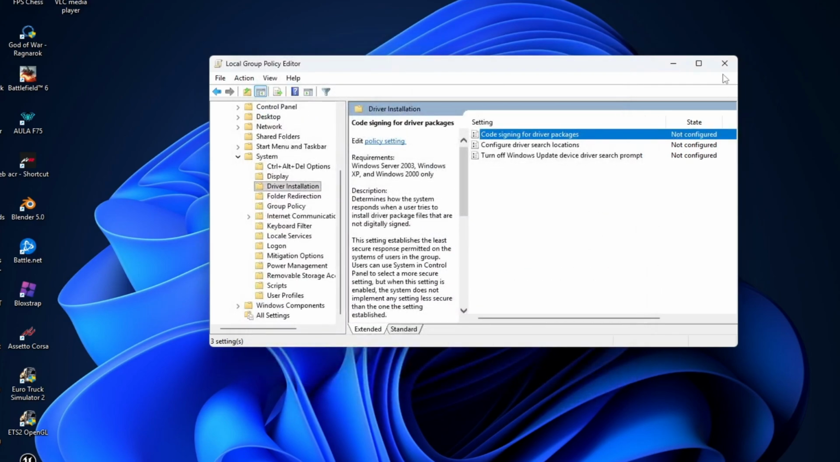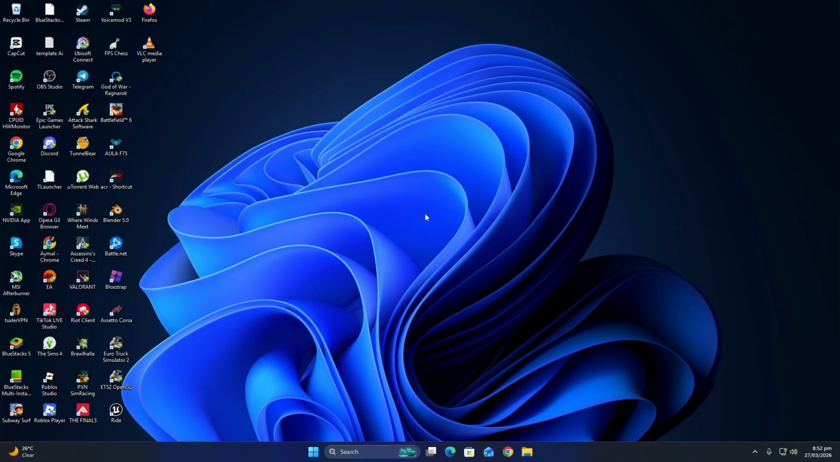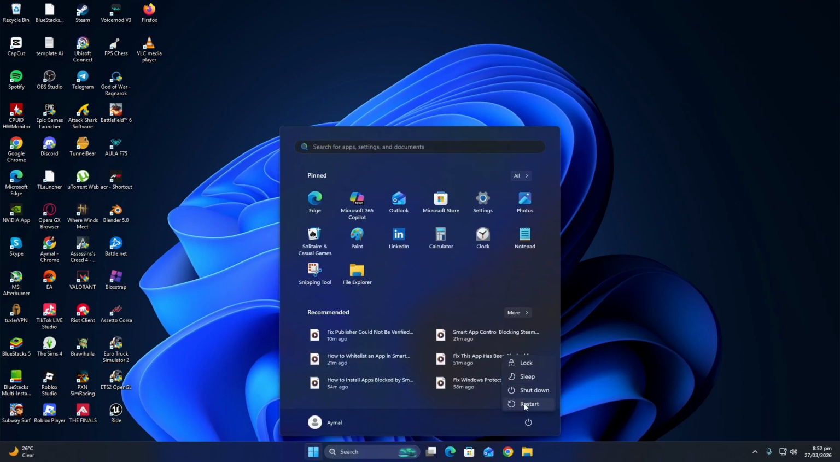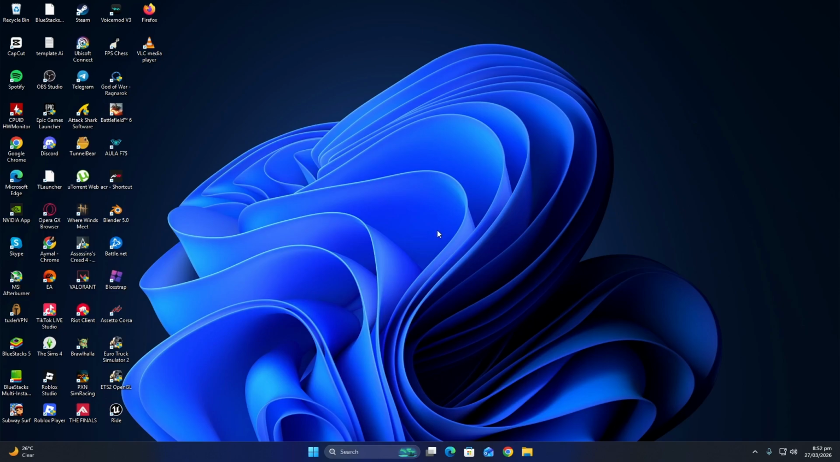After that, close the Group Policy Editor window. Finally, restart your computer to make sure the changes take effect. Once your system restarts, try installing the driver again. The warning message should no longer block the installation.